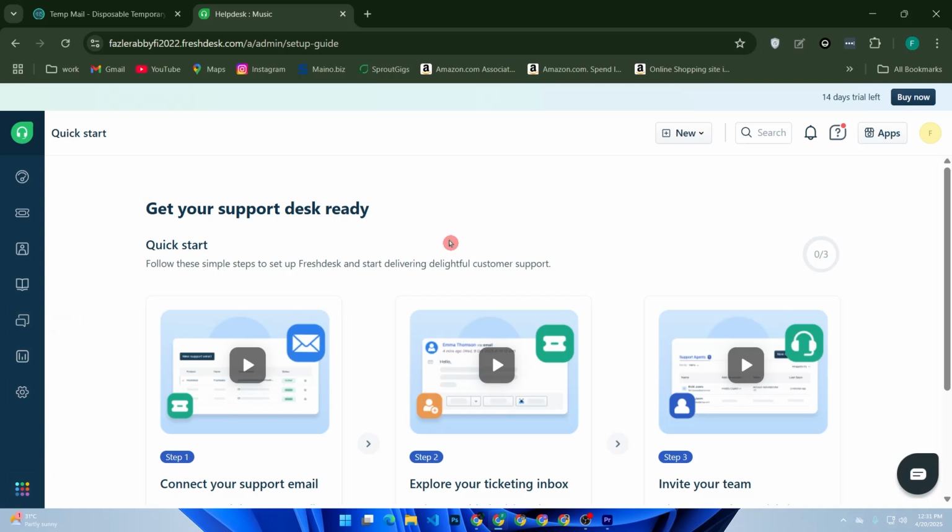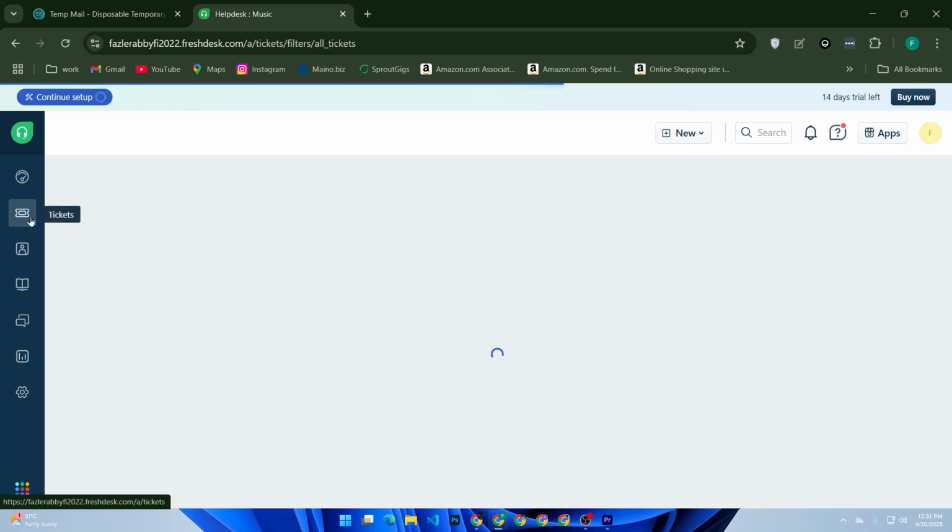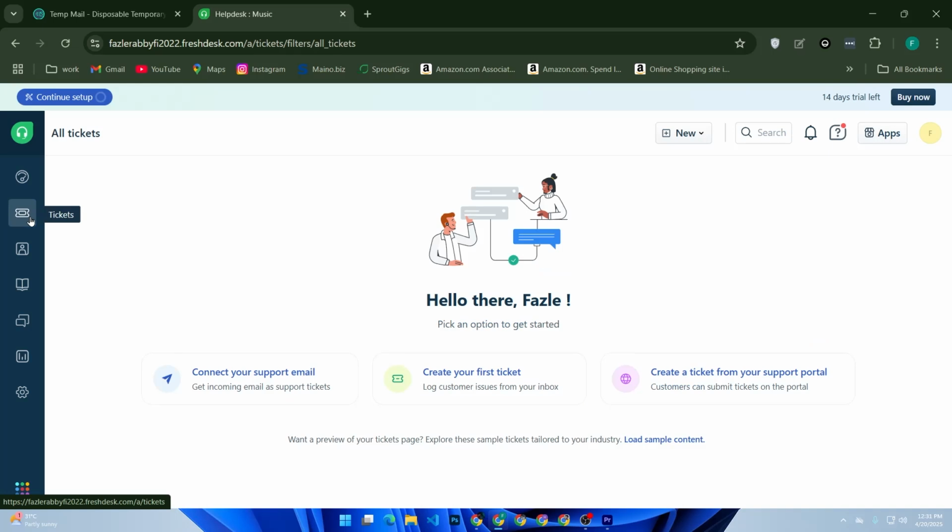Okay, let's break down the most important part, the ticket system. Go to tickets tab. When a customer emails you or fills out a form, it creates a ticket. Click on the tickets tab to view all support requests.